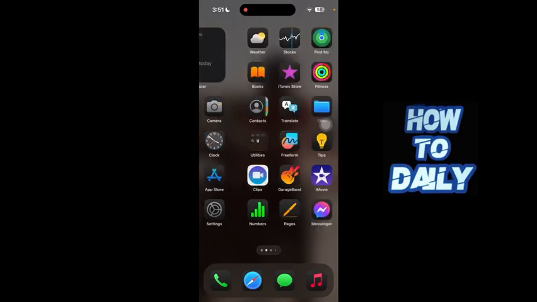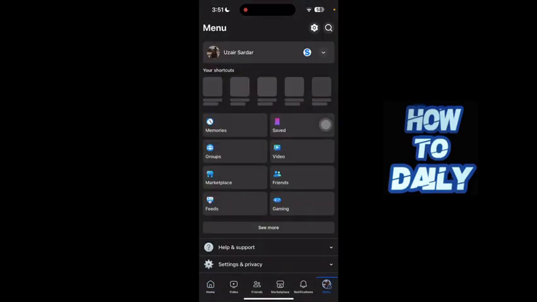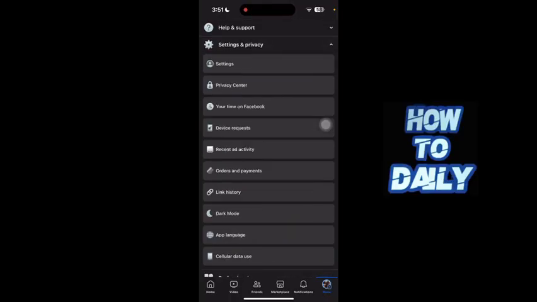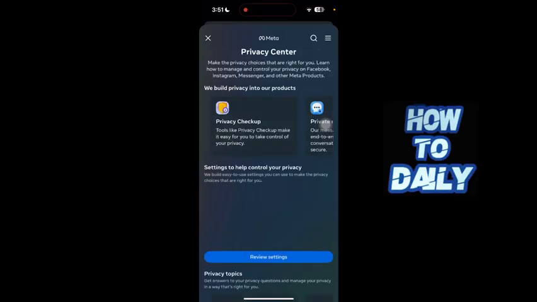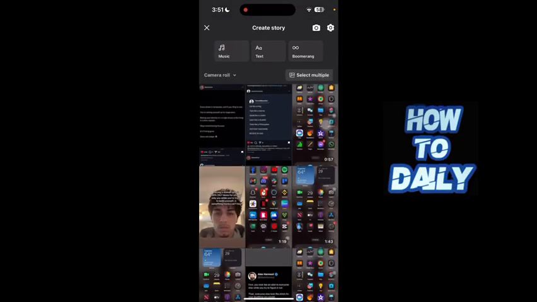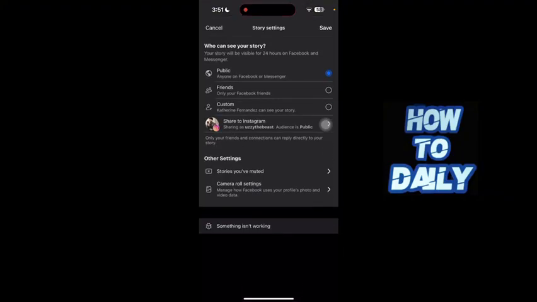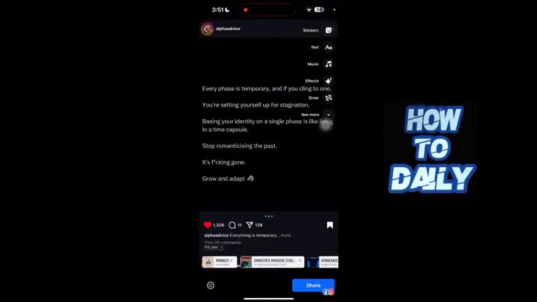Alright guys, so first of all you just have to open up your Facebook story and then click on your profile icon in the bottom right corner of the screen, then go to settings and privacy and actually just go back and click on create a story. And here if I for example select the story and make it public, and here anyone can view my story.